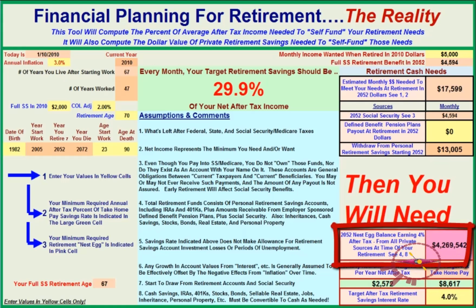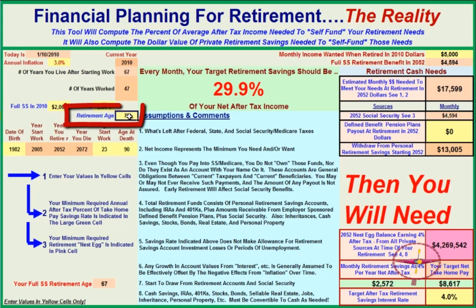Needing to save $4,270,000 over a 47-year career seems mission impossible, but the number is absolutely accurate. It's easy to verify. Let's click in the retirement age cell and assume that we retire the same year we die. That'll be at age 90.